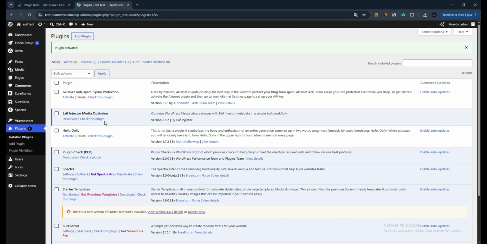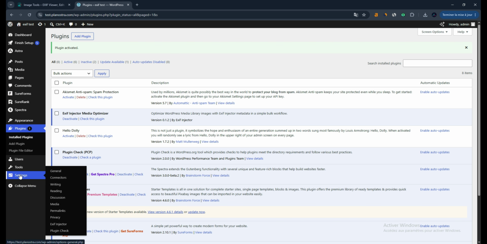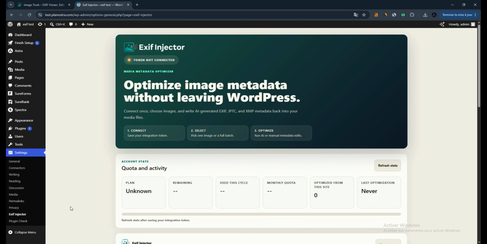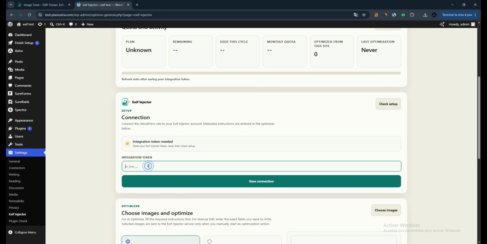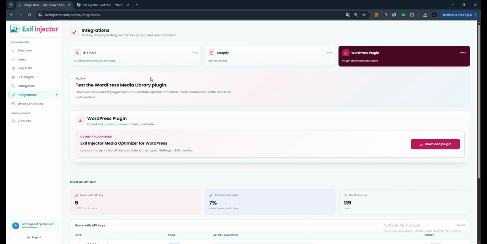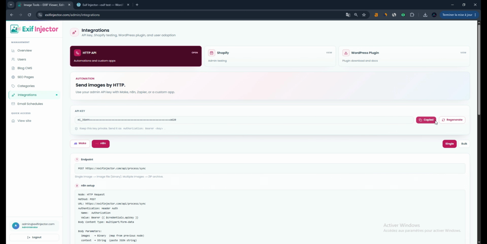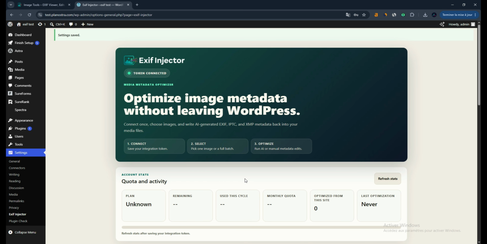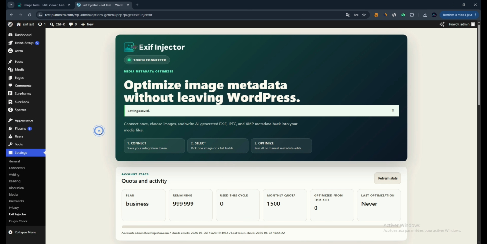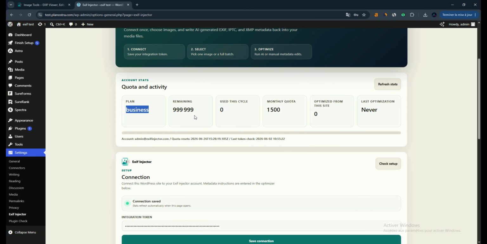Next, connect your WordPress site to your Exif Injector account. Go to Settings, then Exif Injector. You'll need an integration token. Head back to your Exif Injector dashboard, open the HTTP API section, and copy your API key. Paste it into the integration token field in WordPress, then click Save Connection. Your account stats will appear instantly: plan details, remaining quota, and optimization history.